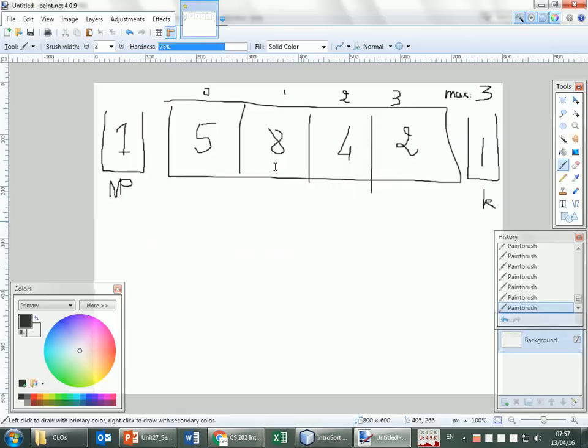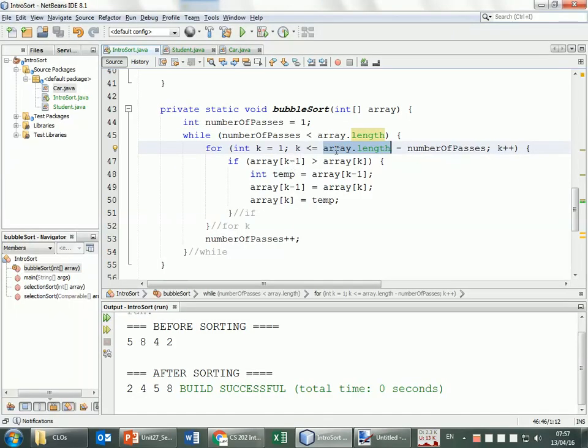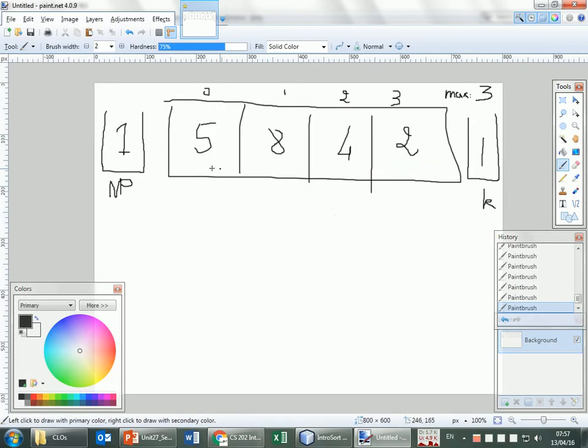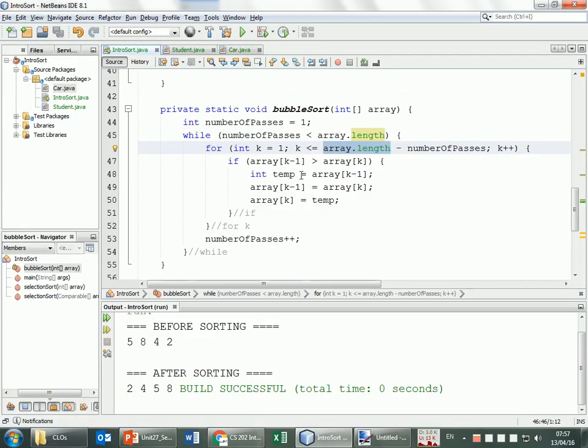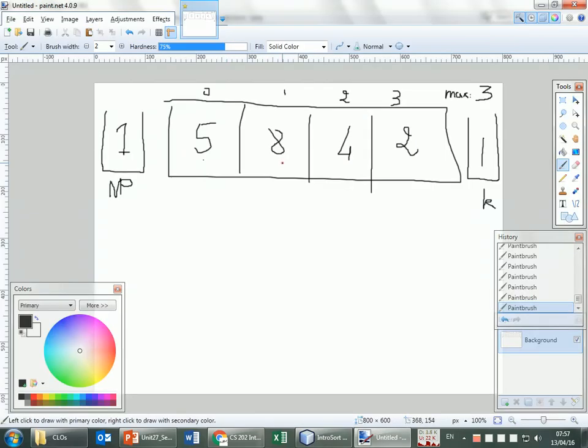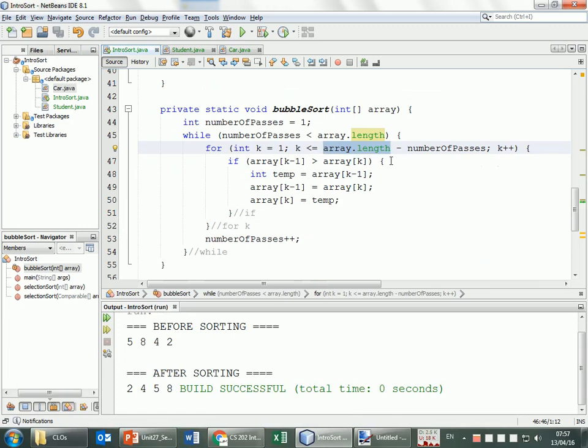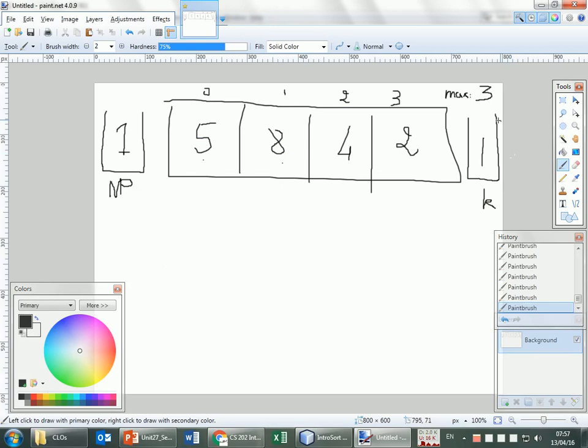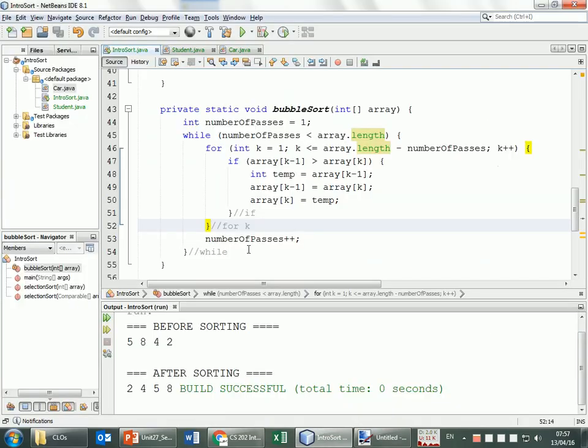So that's the thing. Okay, first we put 1 in k. Is 1 less than 3? Yes, get inside. Array of k minus 1. K minus 1 is equal to 0. So now array of 0, I'm comparing this one. Is it greater than array of k? No? So I'm not doing anything. So I'm not getting inside this if. Next thing, k plus plus. K becomes 2. Is 2 less than 3 or equal? Remember, there's an equal there.